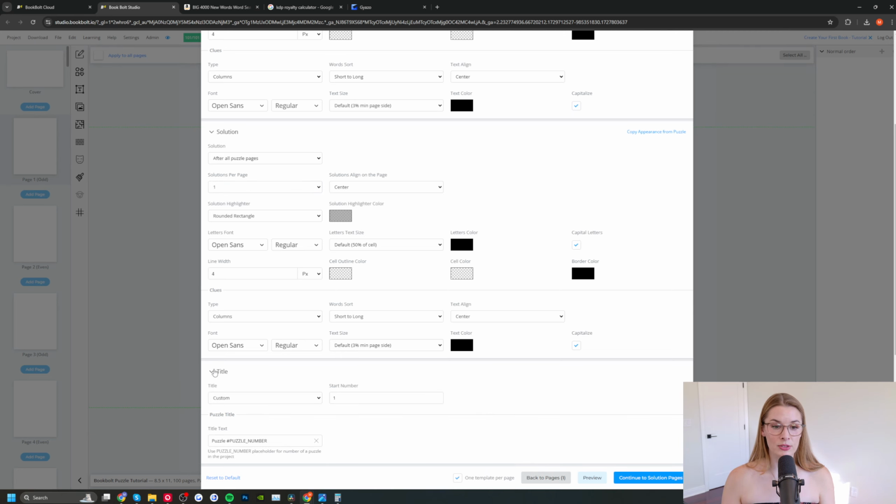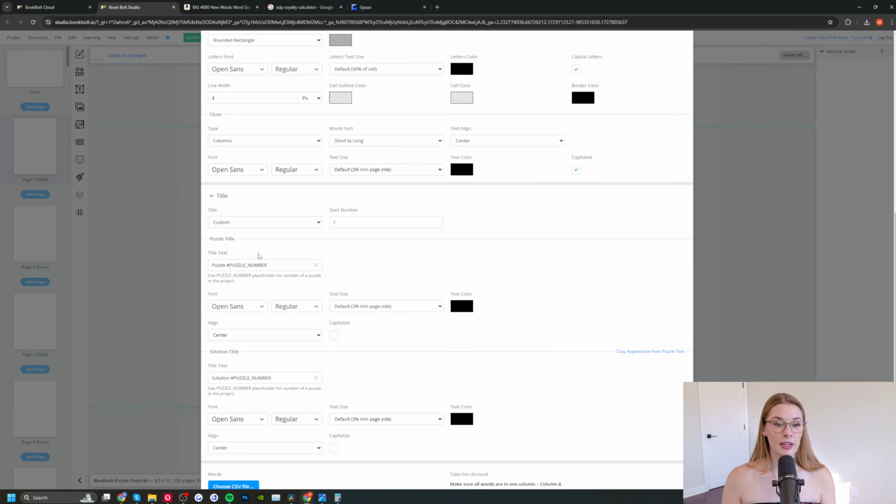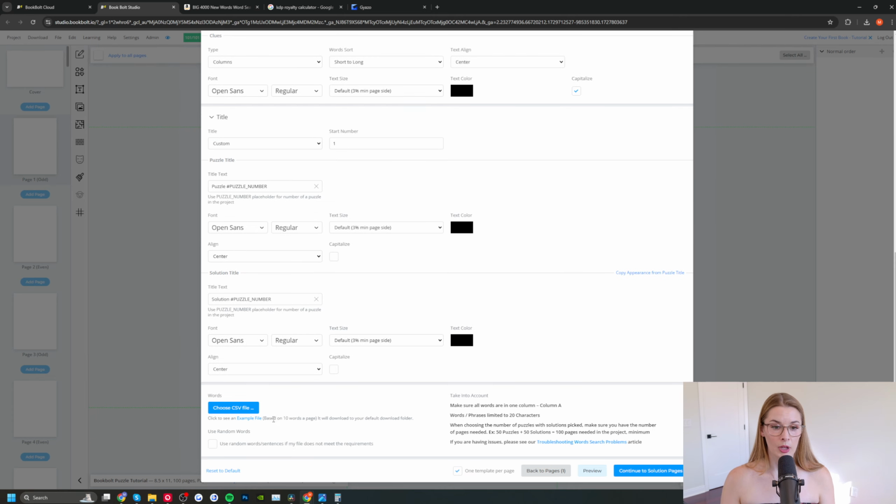Then you can go down to title. So basically this will automatically match your solution title. So the puzzle that we're going to make will say puzzle number 1, and then the solution will say solution number 1. So it's automatically set up here to automatically match these two items together. Now, the next thing that we have to worry about is uploading a CSV file with all of the words that you want to have used in your word search. So they do have an example file right here that you can download and you can click on.